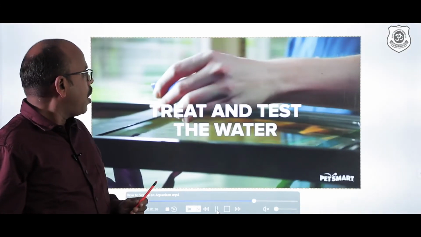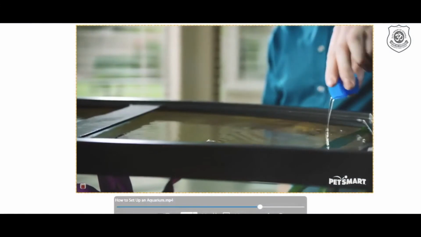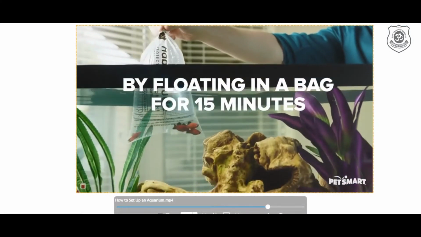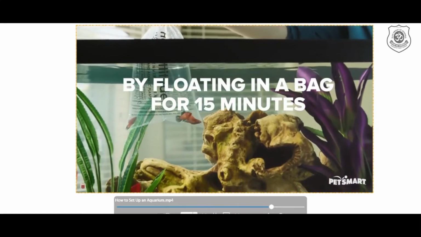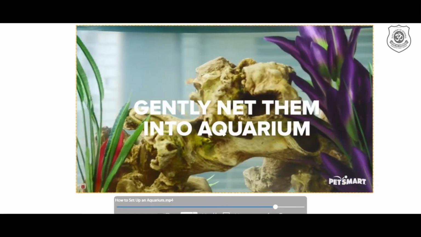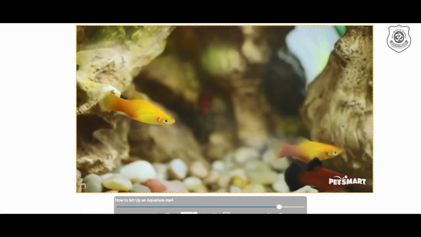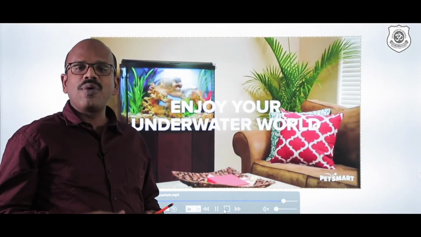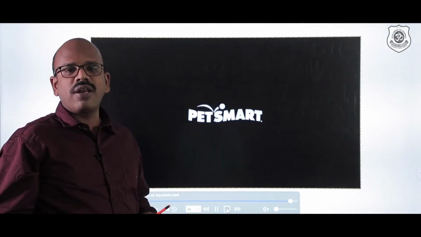Now you have seen how the freshwater aquarium is being set up. You can see how they have added the solution. And now this process is called acclimatizing the fish to the artificial environment, that is the aquarium. And you can see how the aquarium is beautifully established. Yes? And many of you will have a personal experience in your home by establishing a nice aquarium like this.